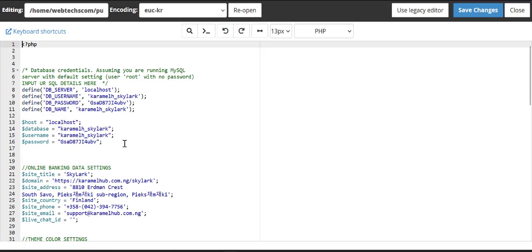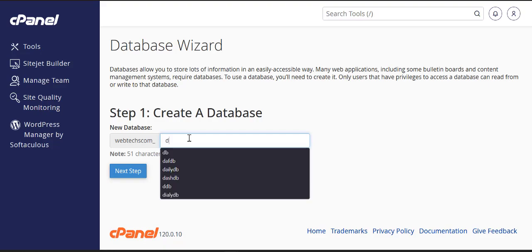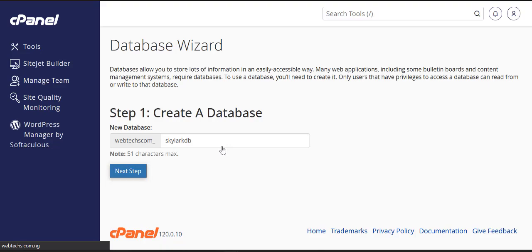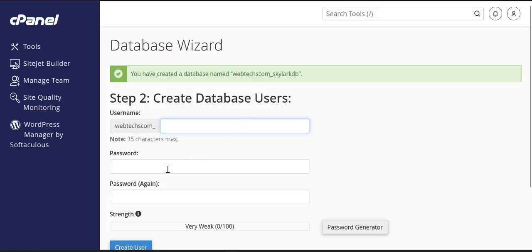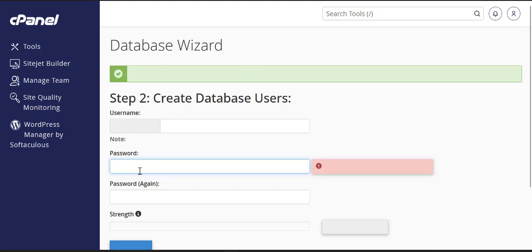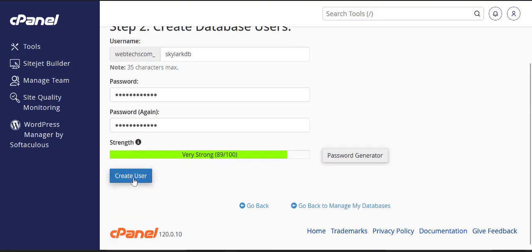So you can change these details here. Right now I'll just say Skylark DB. So next step, and then my password. I'll just use this password here. I can make it the same thing as Skylark DB, so I don't have to really change details.